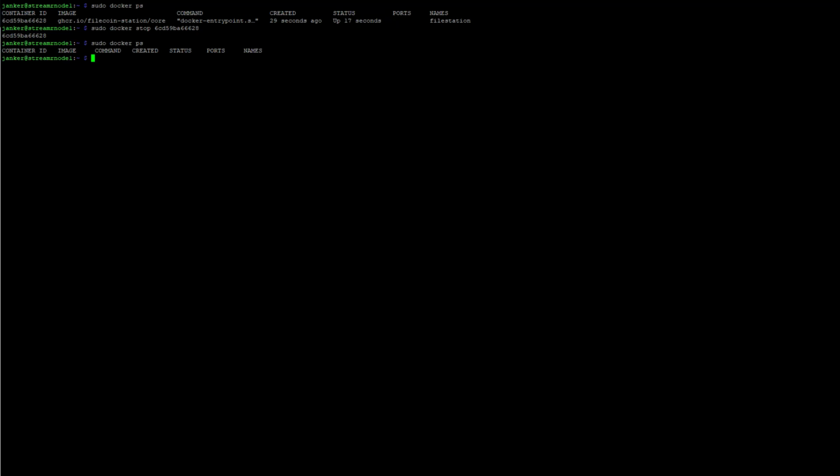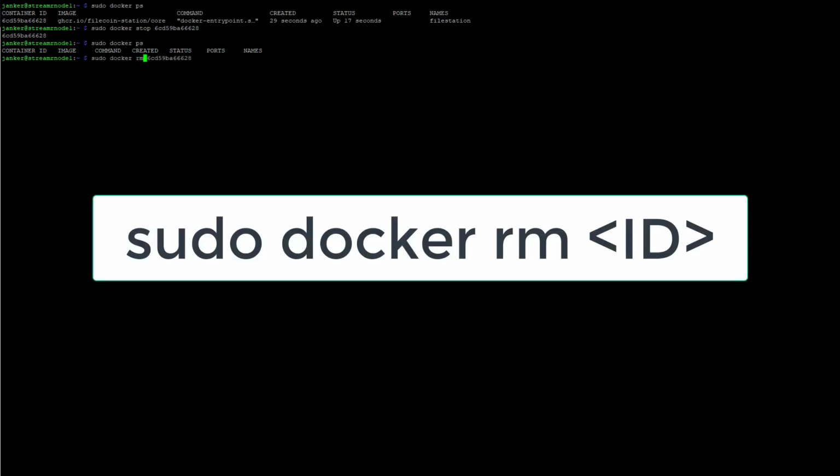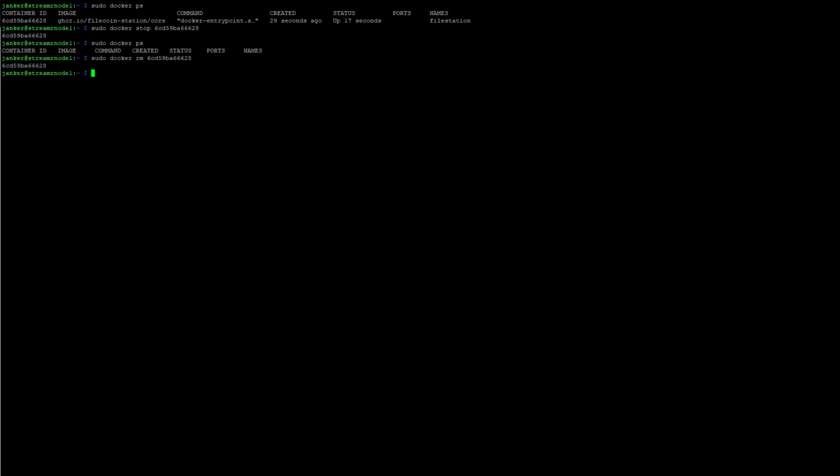Alright, next I'll show you how to delete the container, which is equivalent to uninstalling it. For this, we use this command, where just like before the last parameter is the ID of the container we are working on and that we copied at the beginning. We wait a few seconds and done. We have uninstalled the Filecoin Station service from our machine.